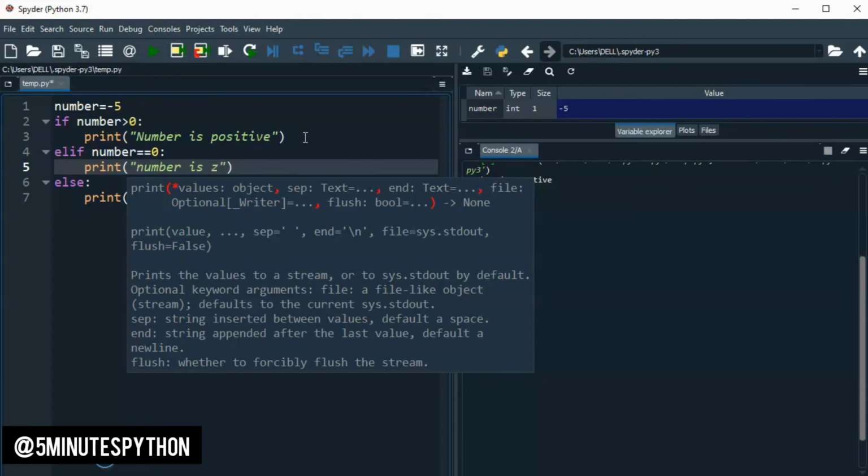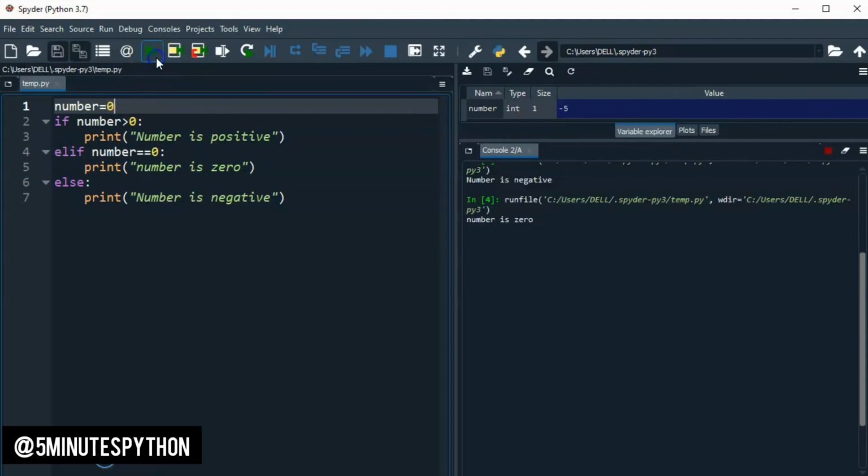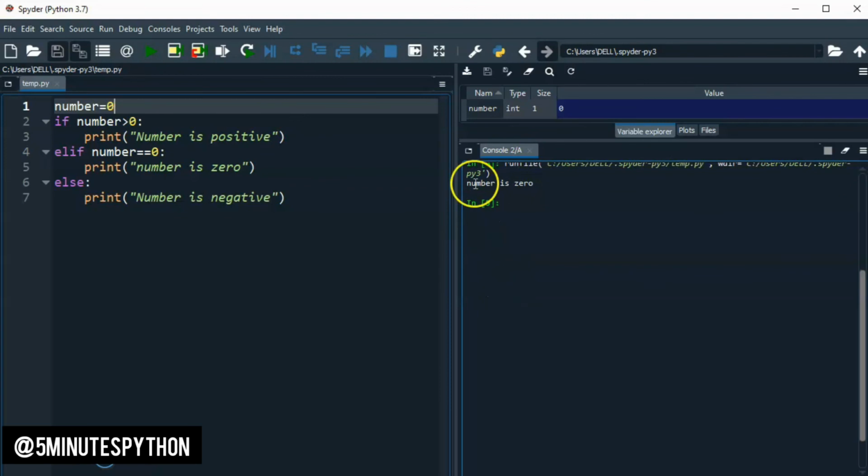First, it checks the condition of the if block. If the condition fails, it goes to the elif block. If again the condition fails, it automatically goes to the else block. For example, if I give 0 here and I run the program, I'm getting the result as number is 0.